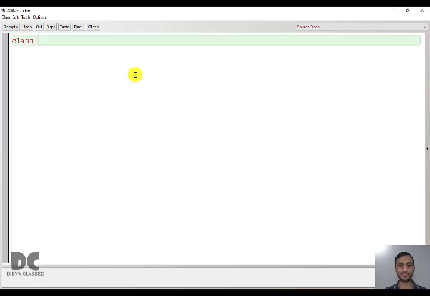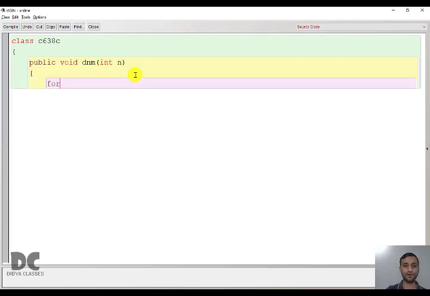First I'll create a class, chapter 6, question number 38C, public void, int n. N is the last number. You can see in the question that it is 1, then 1 plus 2, then 1 plus 2 plus 3, then 1 plus 2 plus 3 plus 4 and so on. So if it is 5, then it will go till 1 plus 2 plus 3 plus 4 plus 5. Then I will create a for loop: int i equal to 1, i less than equal to n, i plus plus.